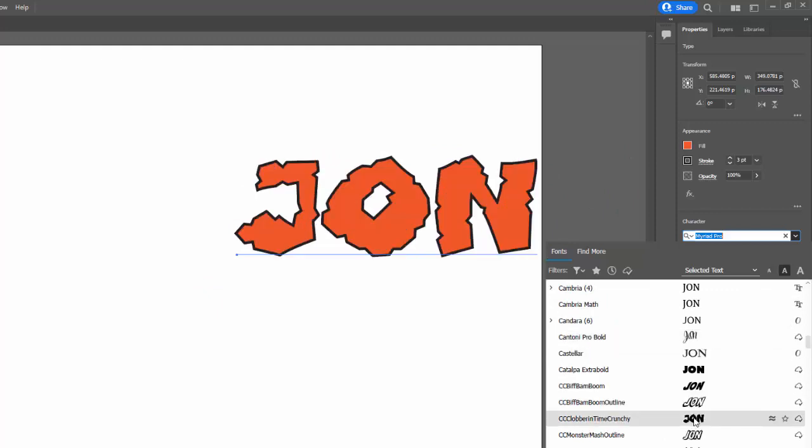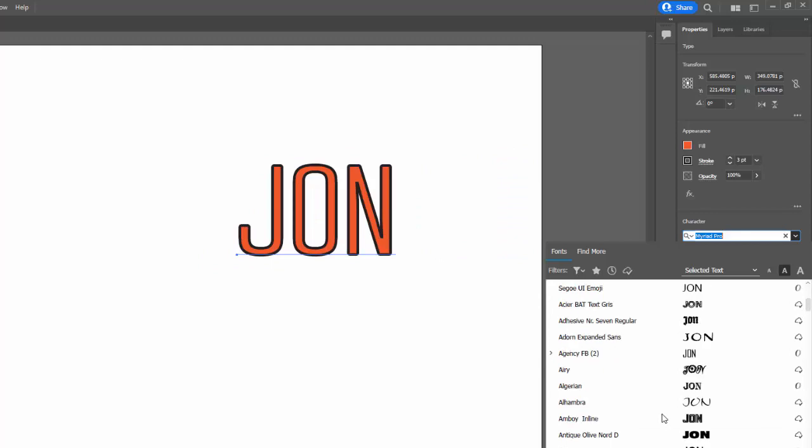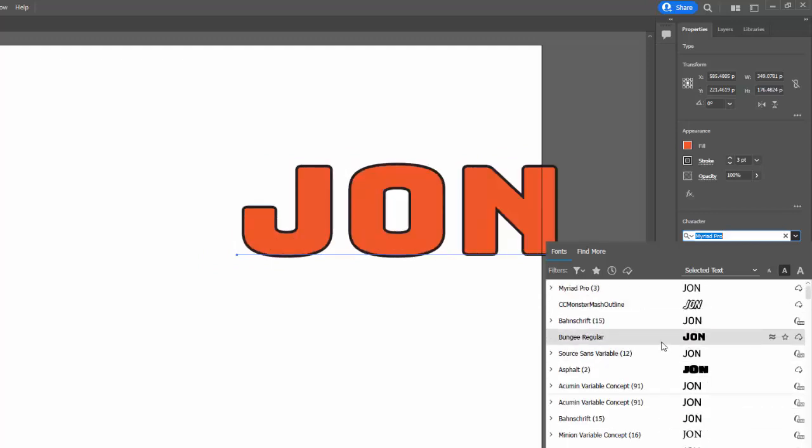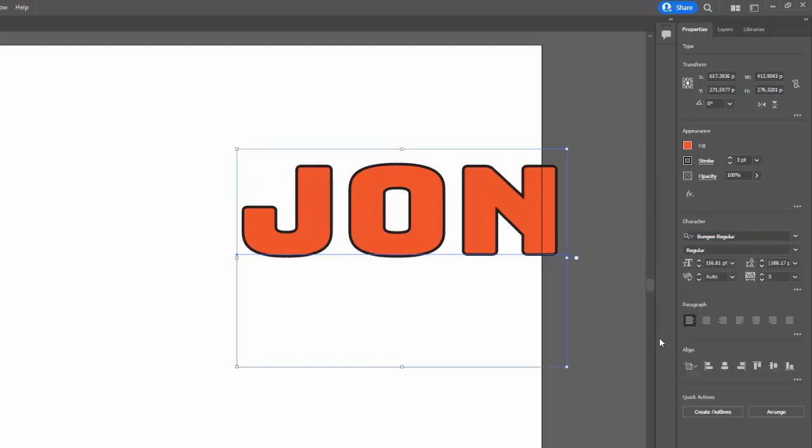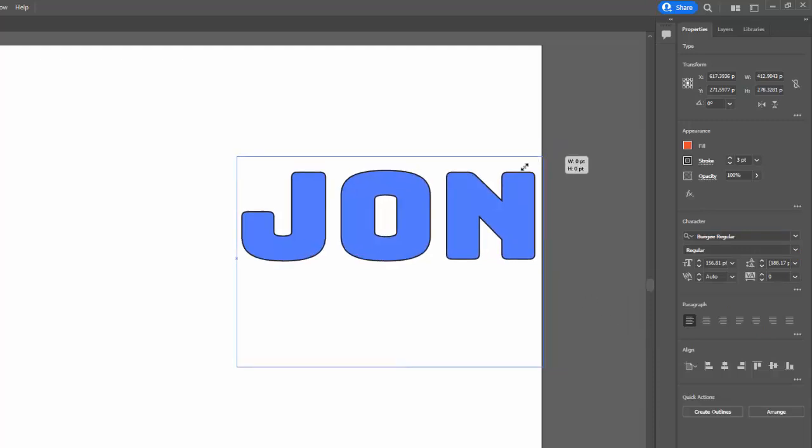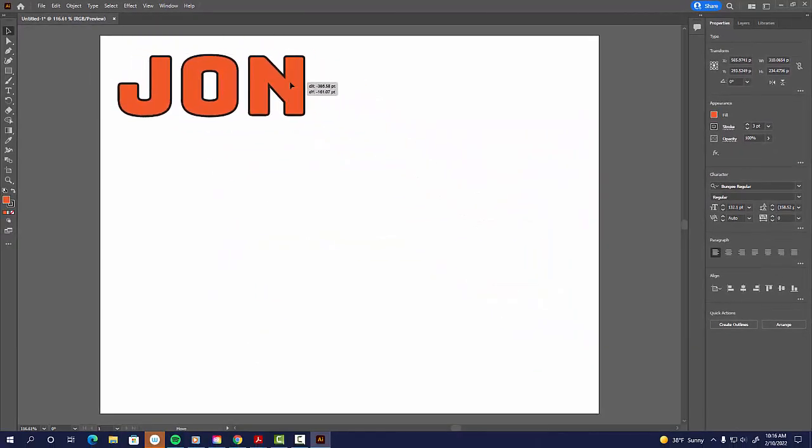And remember what I told you earlier, that what you do with fonts is up to you. You could use a big variety of fonts on this assignment, or you could use the same font the whole time if you want to. I'll just go with this Bungee right now. Maybe I'll make that a little bit smaller and just park that someplace.